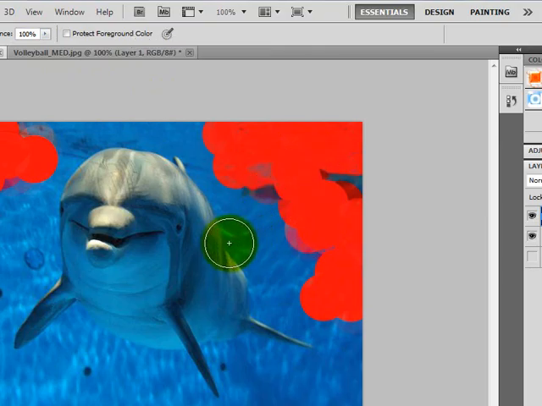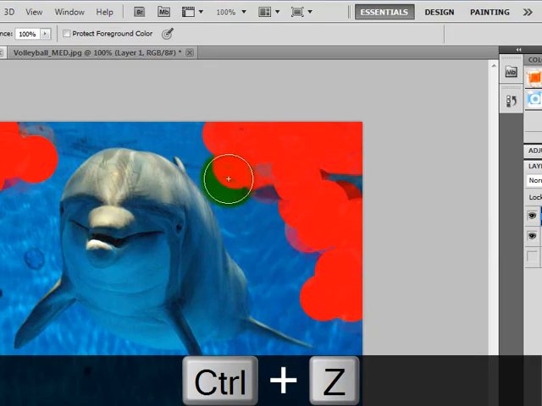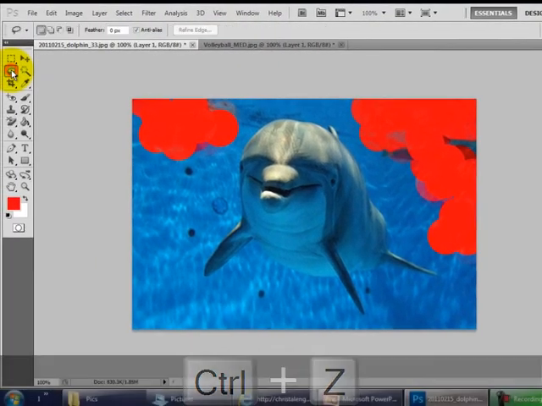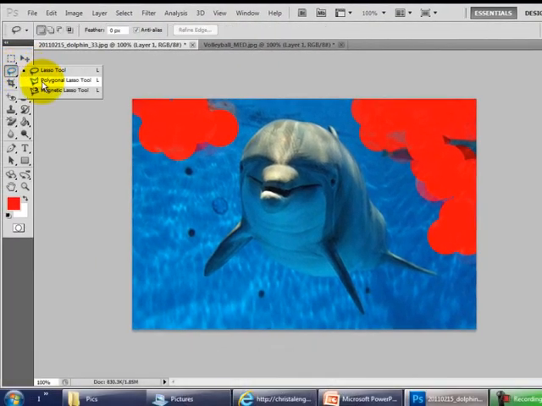But what happens is, because the dolphin is a grayish blue, shall we say, basically the color of the dolphin and the color of the water are not so far apart. So when I click here, it erases some of the water, but it also erases some of the dolphin. And now, obviously, that's going to look like crap. So there's a better way to do it. If you use just the plain old lasso tool, actually not the lasso tool, the polygonal lasso tool. There's a fancy way to say polygonal lasso tool.